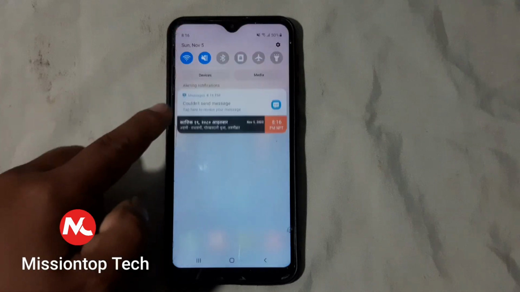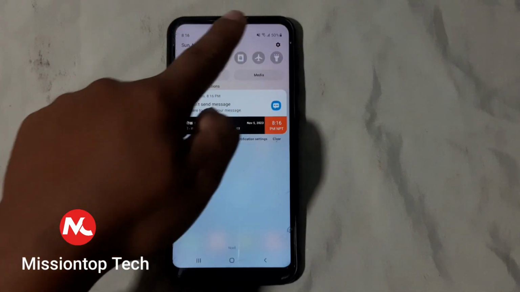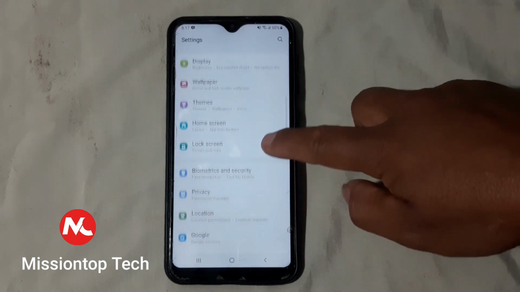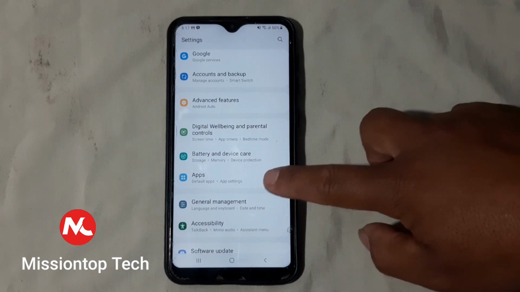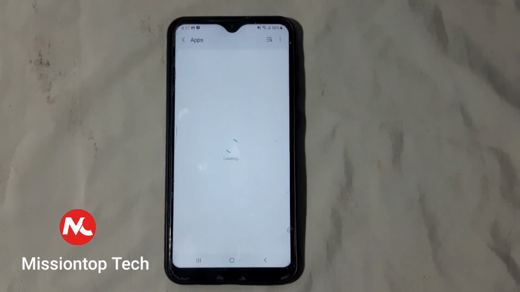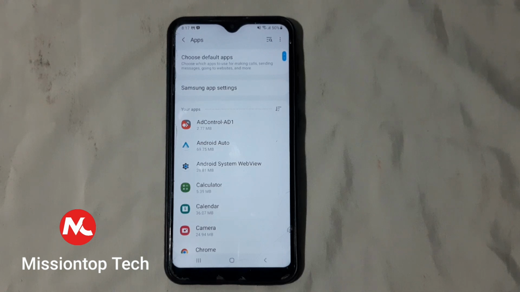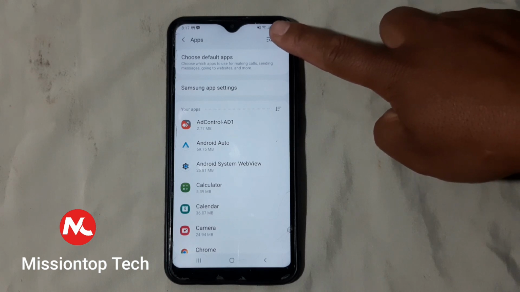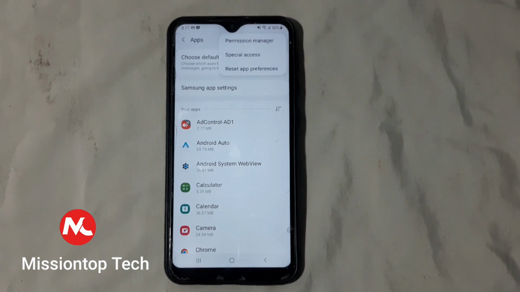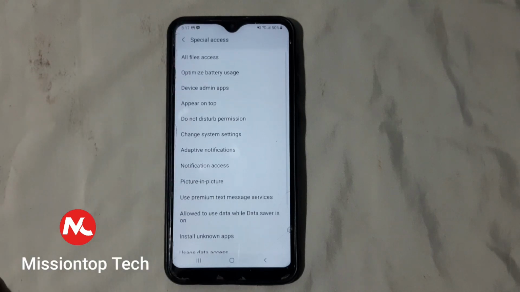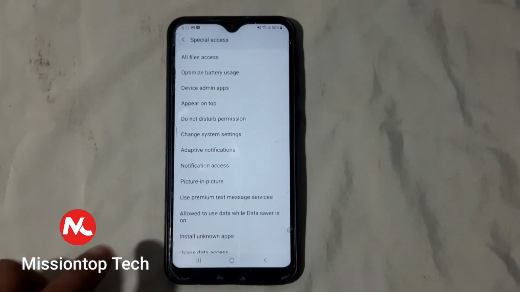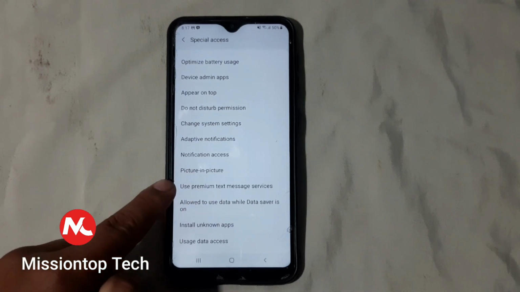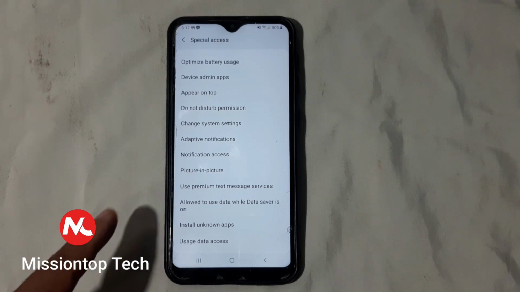First of all, I'm going to open Settings and scroll up here and go to the Apps option. Here, tap on the three dots on the top right corner and choose Special access options. Then we need to choose this option: Use premium text message service.